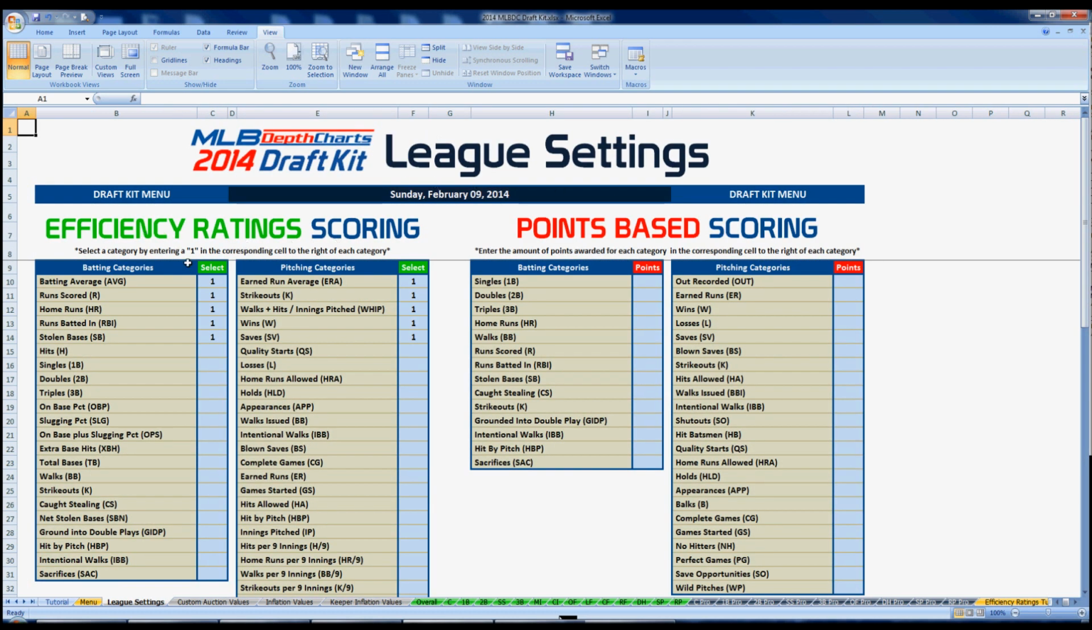These are efficiency ratings on the left here, batting categories, pitching categories. Just enter 1 and it'll populate that for you. Points-based leagues, enter in each one of your categories and how many points they're worth.